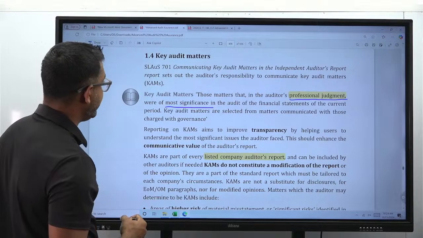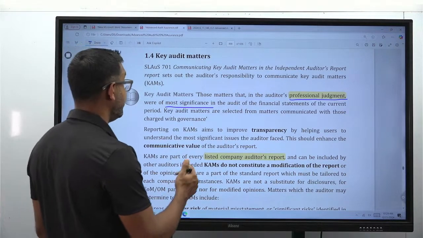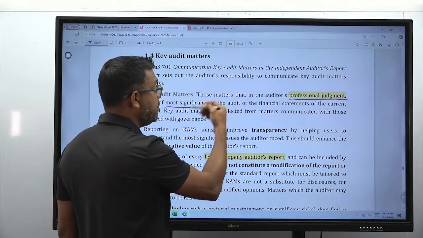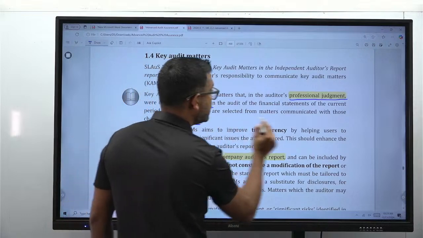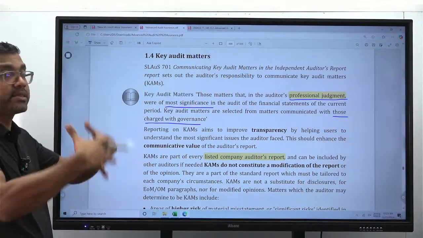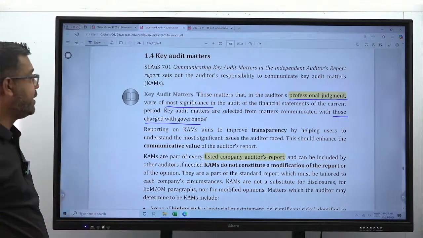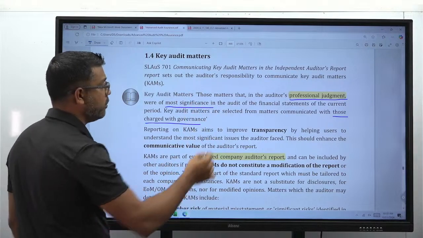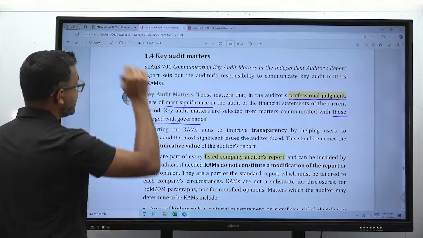The key matters are selected from matters communicated with those charged with governance. Basically with the audit committee, you will communicate some internal control deficiencies and many issues. Out of that list, you identify some of the most significant matters from the auditor's judgment, and those matters you identify as key audit matters.